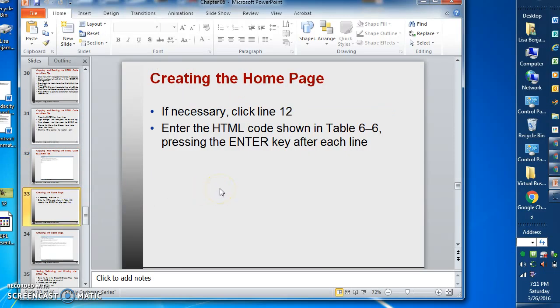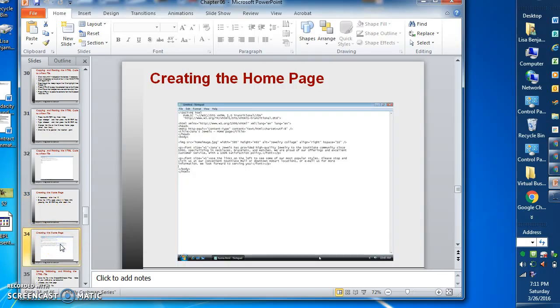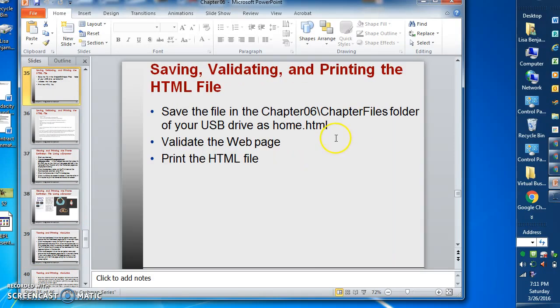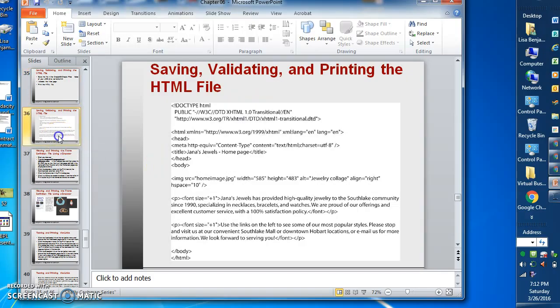Okay. We are now going to create the homepage. So click on line 12 and you're going to enter the HTML code as shown in table 6-6. Make sure you press enter after each line. Okay, your code will look like this. You've got your paragraphs in. On this page, you are going to save this as home.html. Save it to your desktop along with your other ones. Do not print. You can validate it. Make sure that everything's working. This is what your code should look like when you are done with that home page.